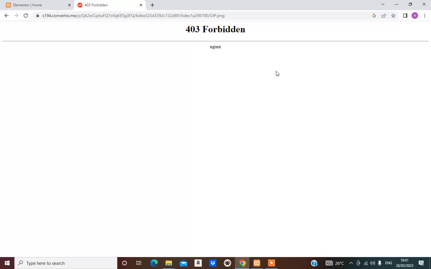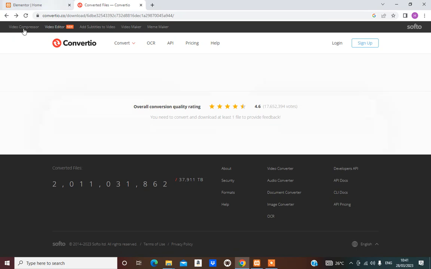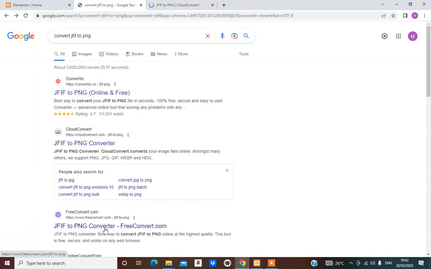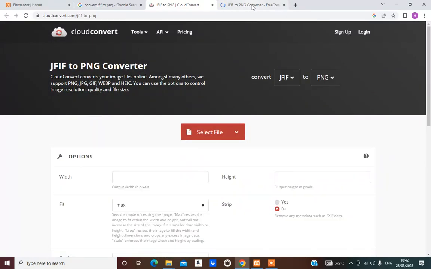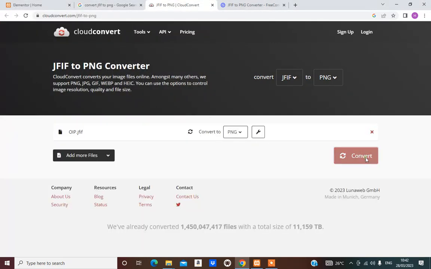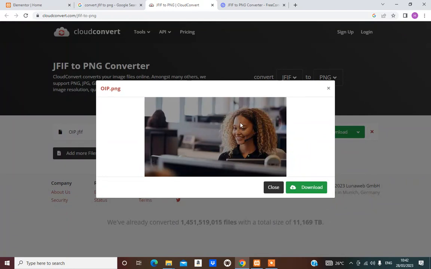Oh, it's showing me a 403 forbidden page. So this site is not good. I'll have to look for another site that can do that. I'm going to use the second search result and see if it will work for me. Otherwise, you keep checking till you find the one that works perfectly. You choose convert. So cloudconvert.com has done it for me. All I need to do is just to hit download from here.